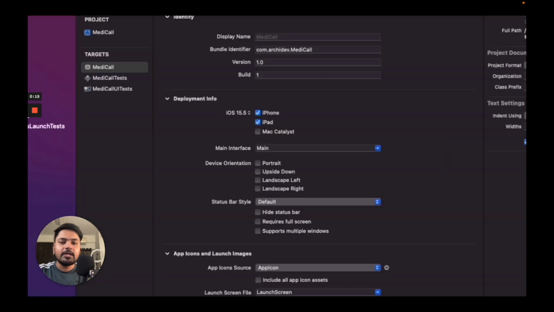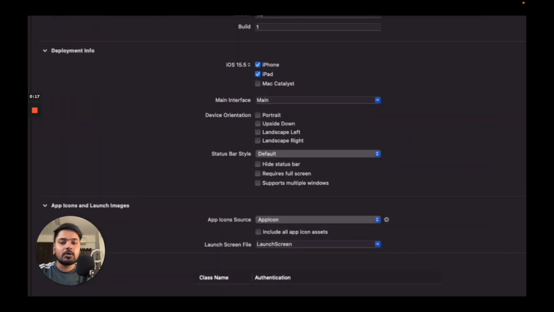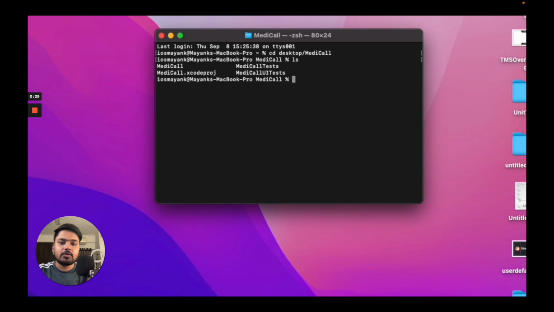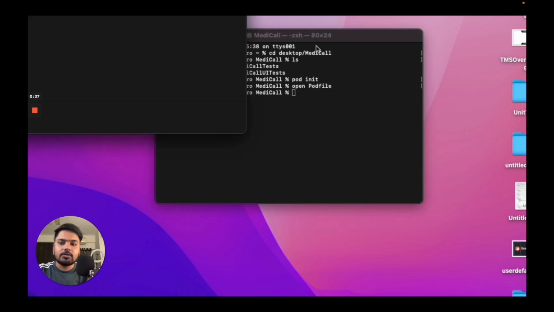Now we'll directly go to the terminal because we want to install the pod of Adapty. So write terminal and there we go. Write the path of the project, which is cd desktop/Call. And now we will check the files. Okay, we are here. So pod init, and now we will open the pod file. So open pod file. There we go.